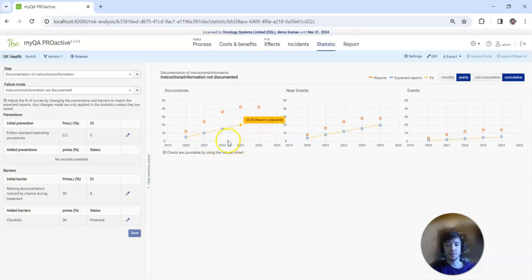Now, I'm going to choose to display my data yearly and cumulatively. And what you can see now is we have these three plots. The blue dots indicate my prediction of the number of events in my initial risk assessment. The red dots are what I have actually seen to be the case, and the yellow line, I can change that here. So that is a prediction edited within this tab. So what I can currently see is that I've had many more occurrences than I expected in my initial risk assessment, which means that my prevention isn't as good as I expected.